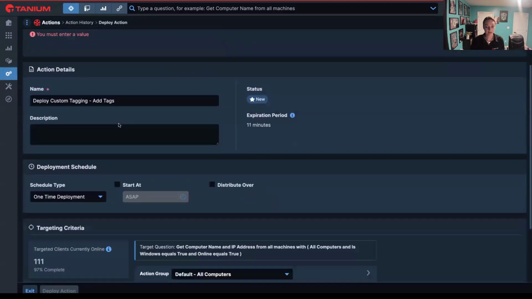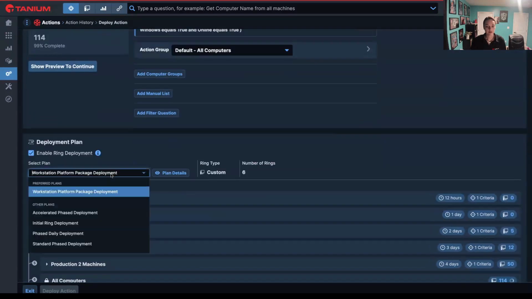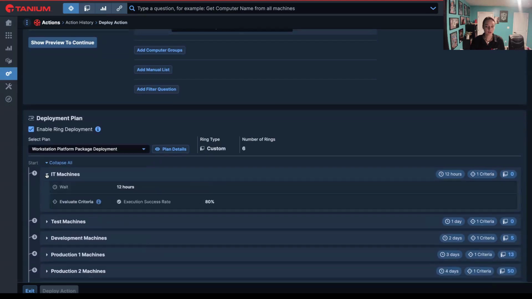Now, at the bottom of your page, if you have access to deployment plans, you will be able to enable a ring deployment for any platform action. We automatically select one of the preferred plans. So when you're creating those deployment plans, if you select one to be preferred, we'll surface those up to the top, but you have options to select any other plans that are available. And then we'll show you the plan details at the bottom so you can make sure that you are selecting the one that you intended.